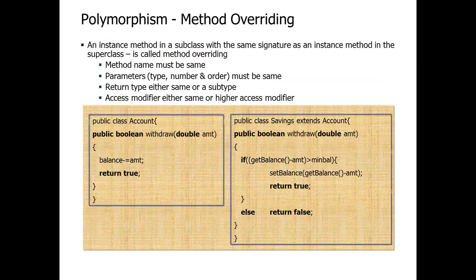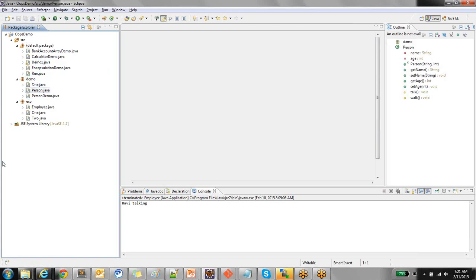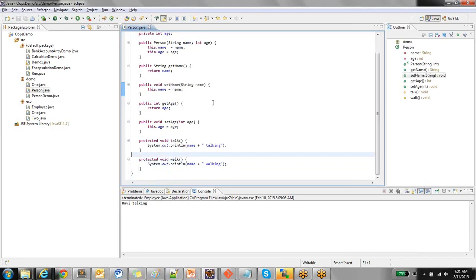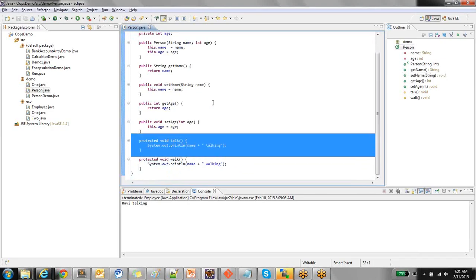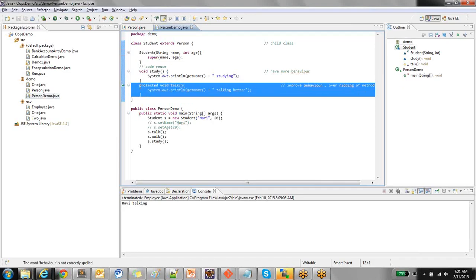Now we also discussed method overriding, right? What is overriding? Method overriding allows you to define a method. For example, in our person class, we already had a method called talk. But what have we done in student? We had overridden that. In student, we had the same method with a different implementation, overriding. So this concept of overriding is actually depicting the polymorphic behavior of Java.